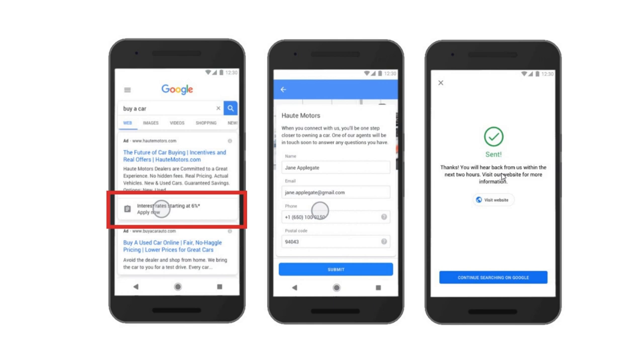So it's a great way to collect additional data from users, especially if you're not answering phone calls at a specific time, or if you would prefer just to have lead form submissions instead of phone calls.